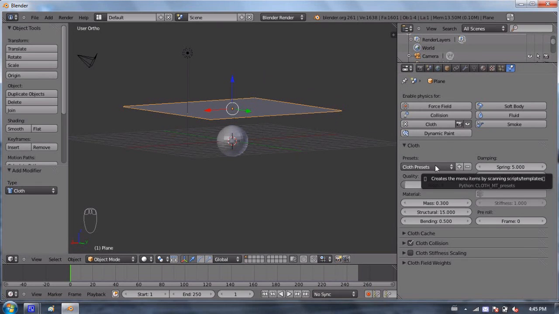The first thing we'll talk about is cloth presets. You can make this piece of cloth act like different kinds of cloth. They've only got a few presets here. They've got cotton, denim, leather, rubber, and silk. And if you choose one of these, you'll see these settings under the cloth heading, this heading right here, change. So obviously the mass of these will change depending on which you select. So I'm going to select cotton, and so cotton has a mass of 0.3.